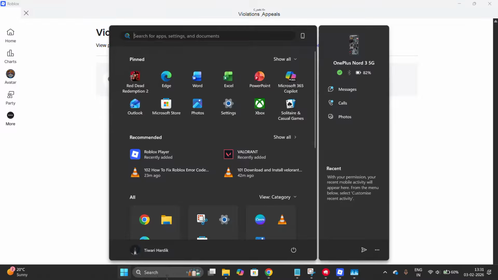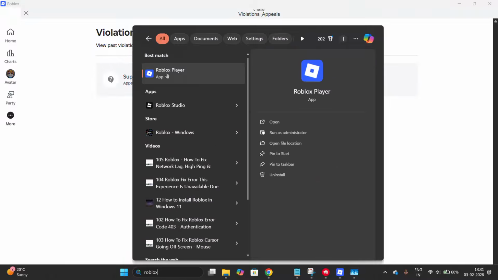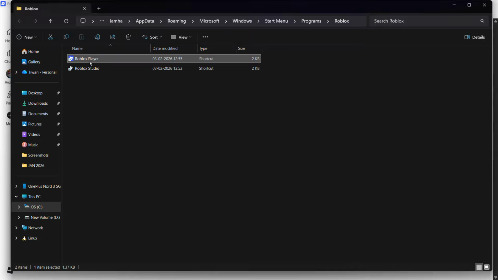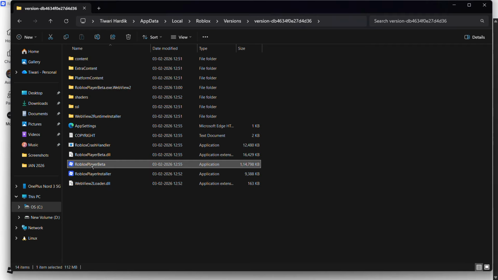Or if that does not work, what you can try to do is simply search for Roblox on your taskbar, and then within the Roblox player, click on this option that says open file location. Now this will give you the shortcut location. So right click onto this again, and then again click open file location. And from here you can see the Roblox player beta.